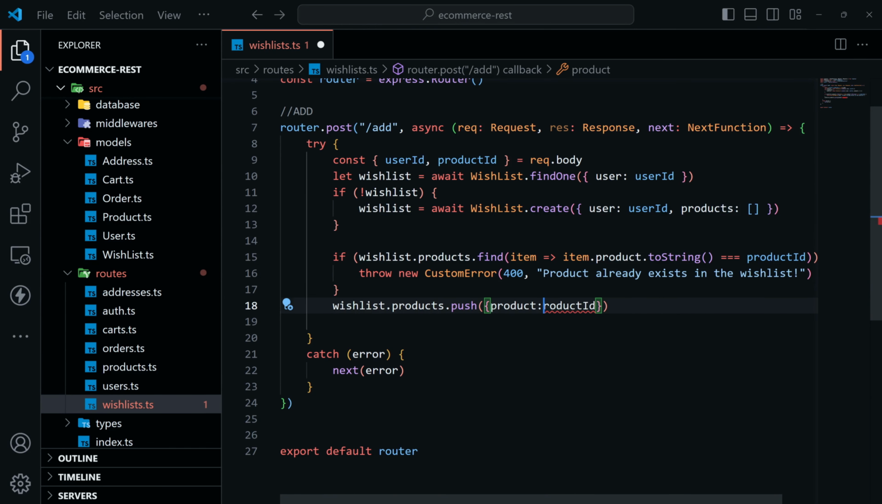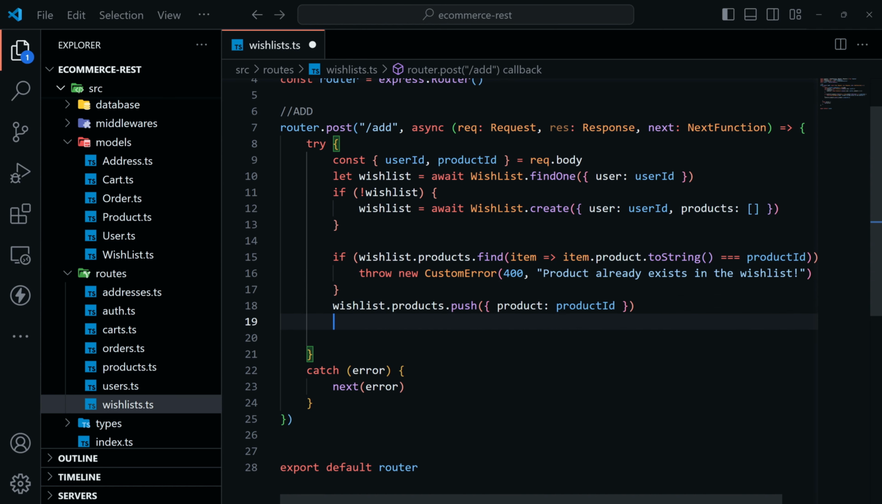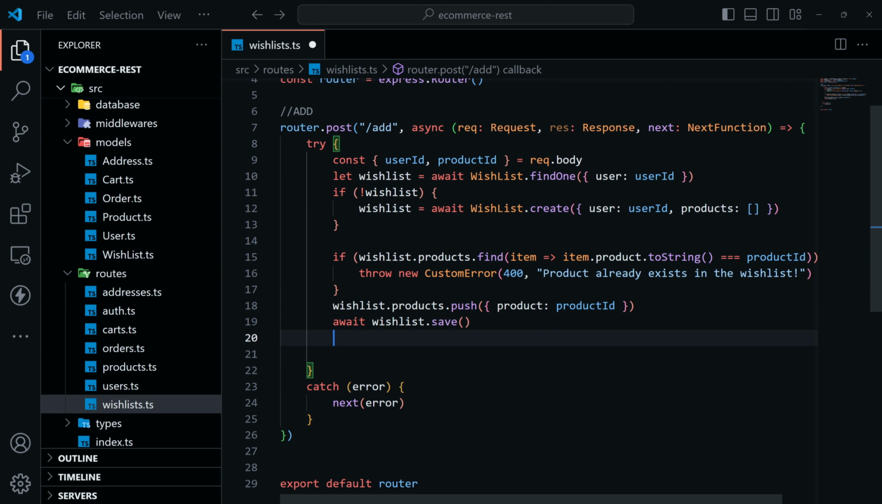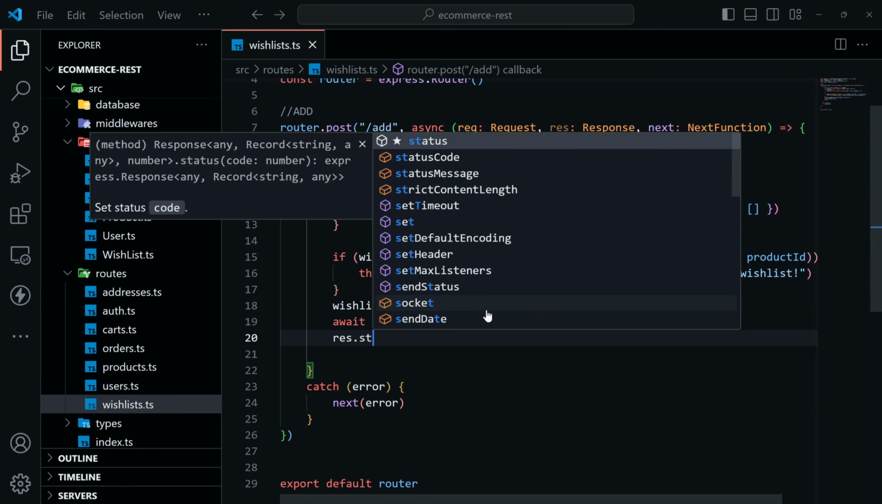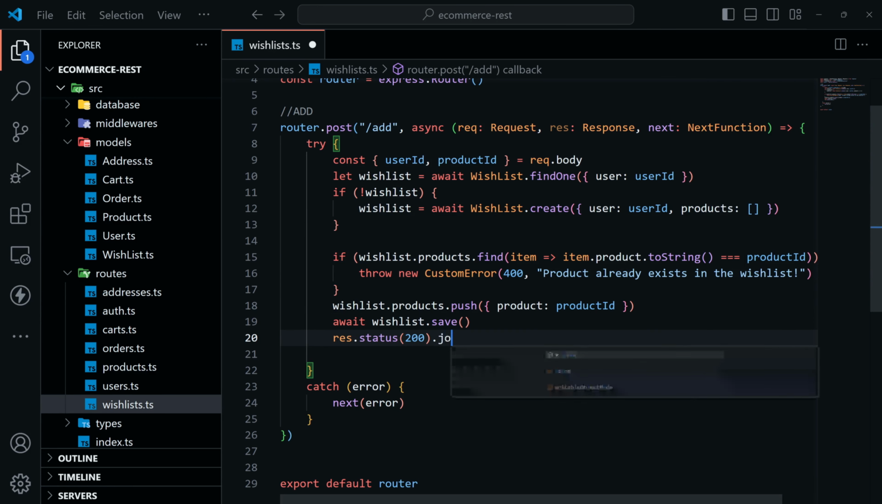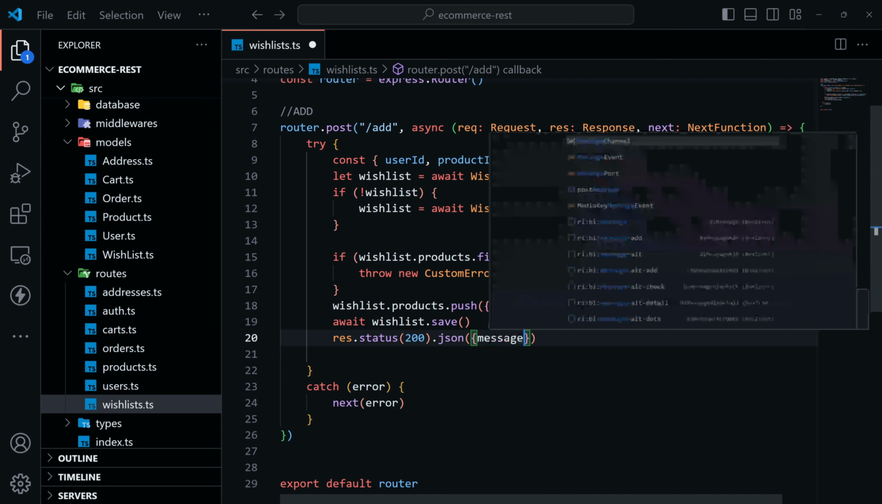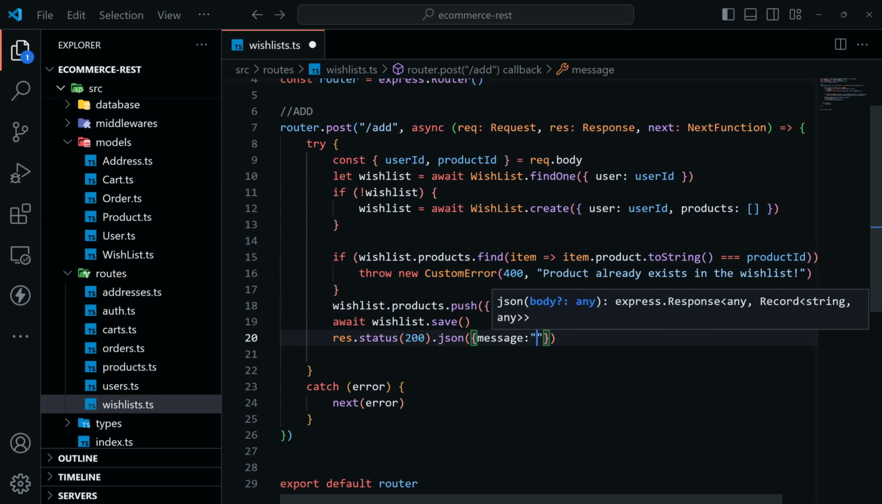Okay, it should be small letter, and I'm gonna save the wishlist. So await wishlist.save. Then I'm gonna return the response with a status code of 200 and JSON. Let's add a message here that product added to wishlist successfully.